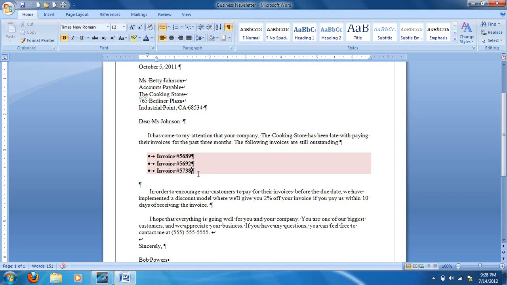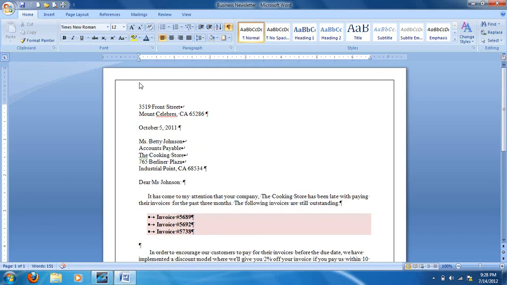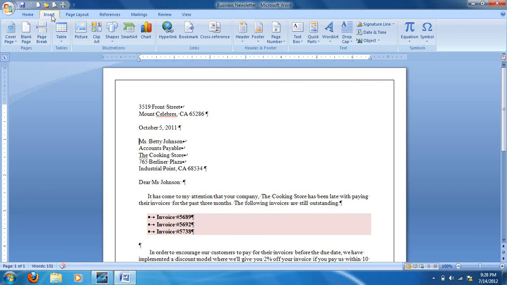Next, we're going to go over working with and modifying graphics. To learn about inserting graphics into a document, we're going to find a logo for a company to make it look more like a letterhead. Place your cursor in front of the address. And I'm going to click on the Insert tab. And in the Illustrations section of the Insert tab, I'm going to click on Clip Art.